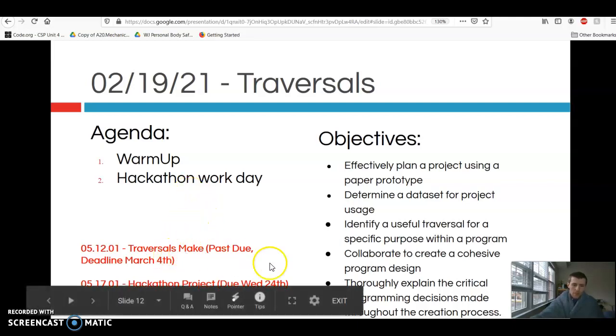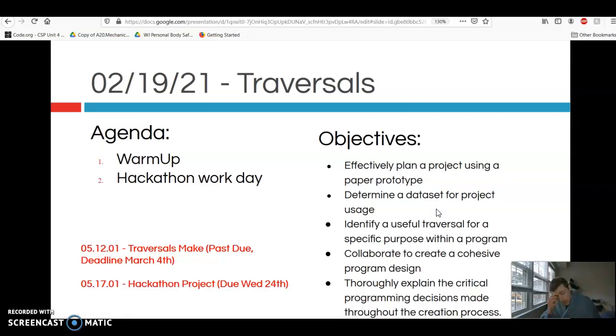you, please don't forget, assignment 51201, Traversals Make, is past due. It was due last Wednesday. If you haven't turned it in yet, you have until March 4th. That's the deadline, after which point I will not take it. Since it's on code.org, please make sure you message me via email, preferably, once you have it completed. That way I know to go and check it. If you don't do that, I will never check it, and you'll never get any points. So please make sure to do that. Hackathon project is due next Wednesday, the 24th.